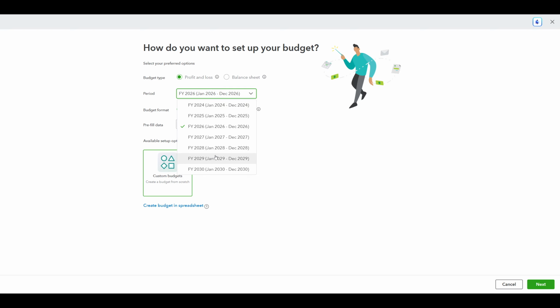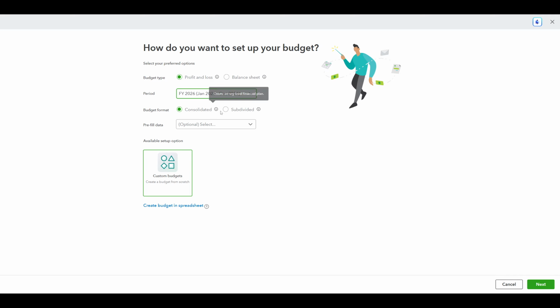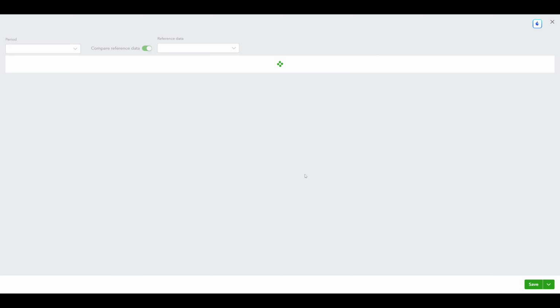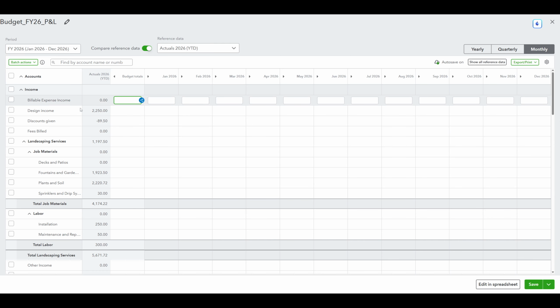Then choose the budget format. This controls how your budget grid will be laid out, which helps you organize the numbers in a way that matches how you track your business. When you're ready, click Next to continue. You'll land on the budget sheet. If you already have actual financial data or past budgets in QuickBooks, you'll see that information displayed in the first column. This gives you a helpful reference while you plan.